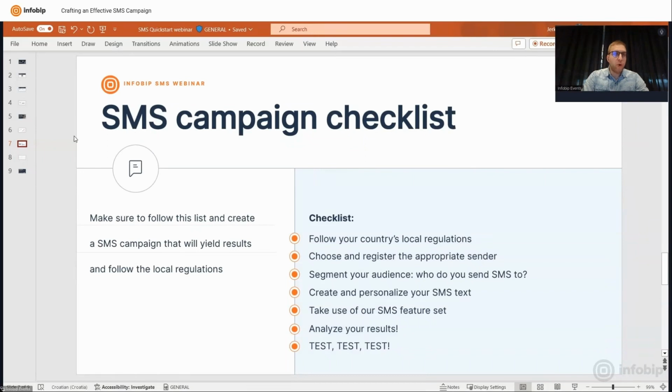Then, after you know what's allowed and what's not allowed, you need to choose and register the appropriate sender. Sender is the number that you will be using to send the SMS from. We have different types of senders, and you can easily purchase one from our portal interface. Of course, I'm going to show you later how you can do that.